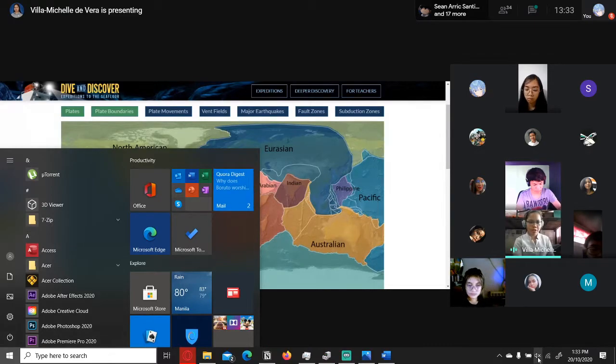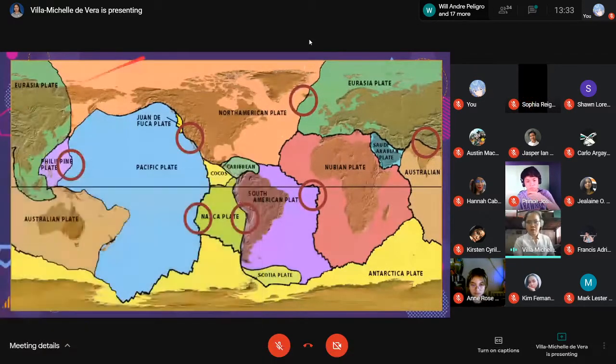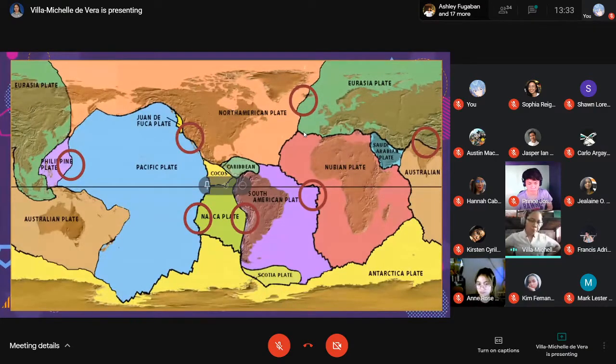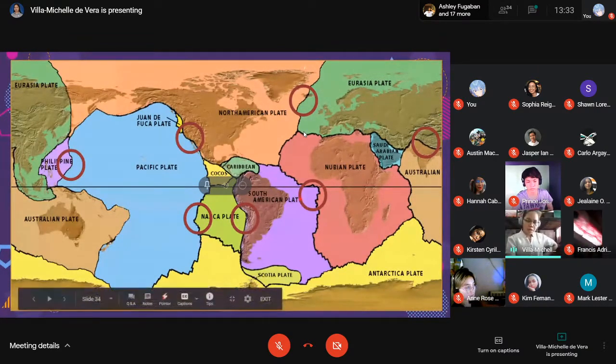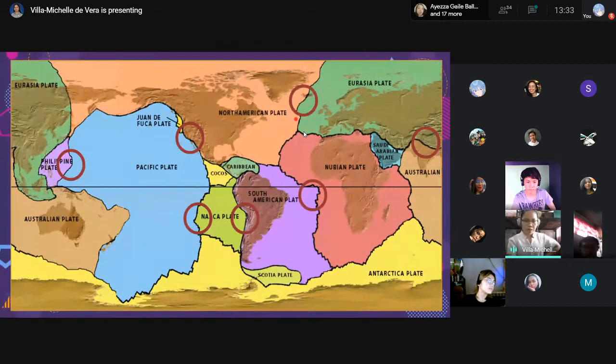Balik tayo dito sa ating interactive. Ayan. Send ko ulit ito mamaya para ma-explore nyo. And gaya ng nasabi ko kanina, the specific plate boundaries here are classified as either divergent, convergent, or transform depending on the relative movement of the plates.